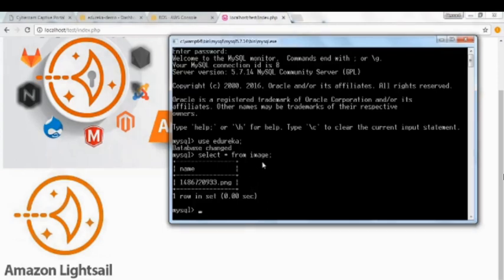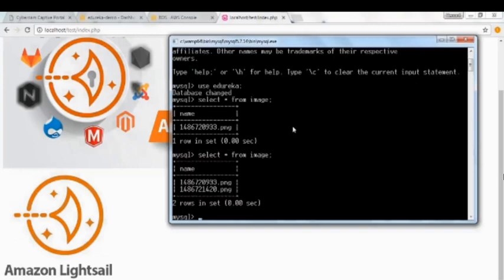Let's check in our database. This is my localhost database, guys. You can see the address. So let's check if an entry has been made over here. So yes, there are two images now.